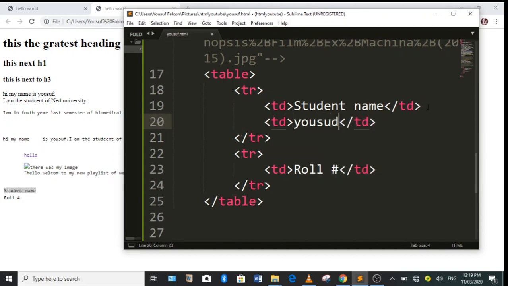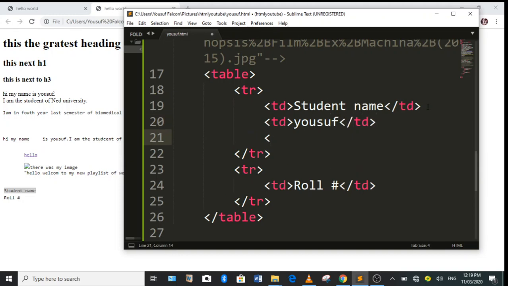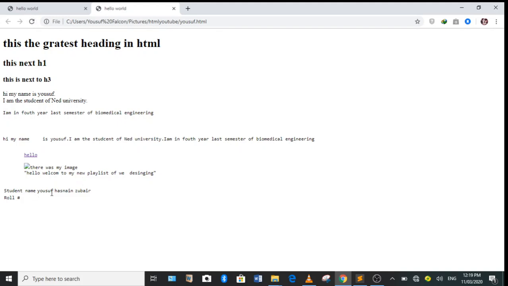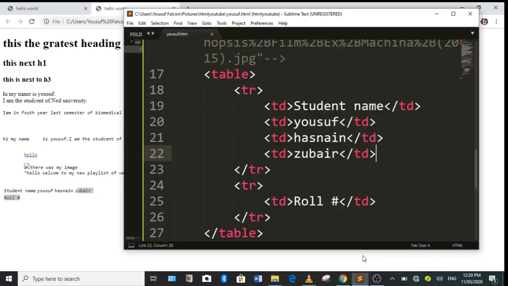Td. Now you can see a student name. So it has added a column here. Okay, how many columns have I made here? 1, 2, 3, and so on. These are all the columns I have added here.